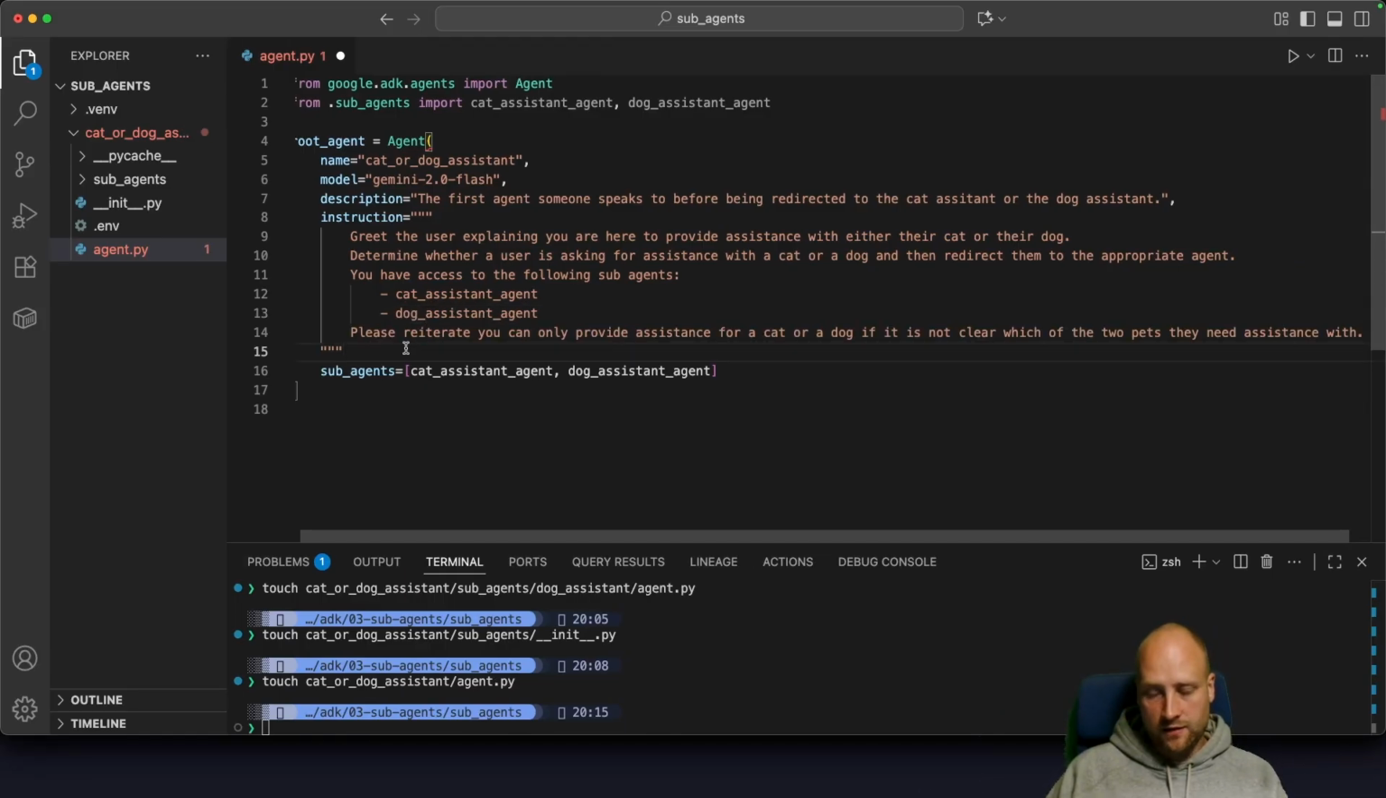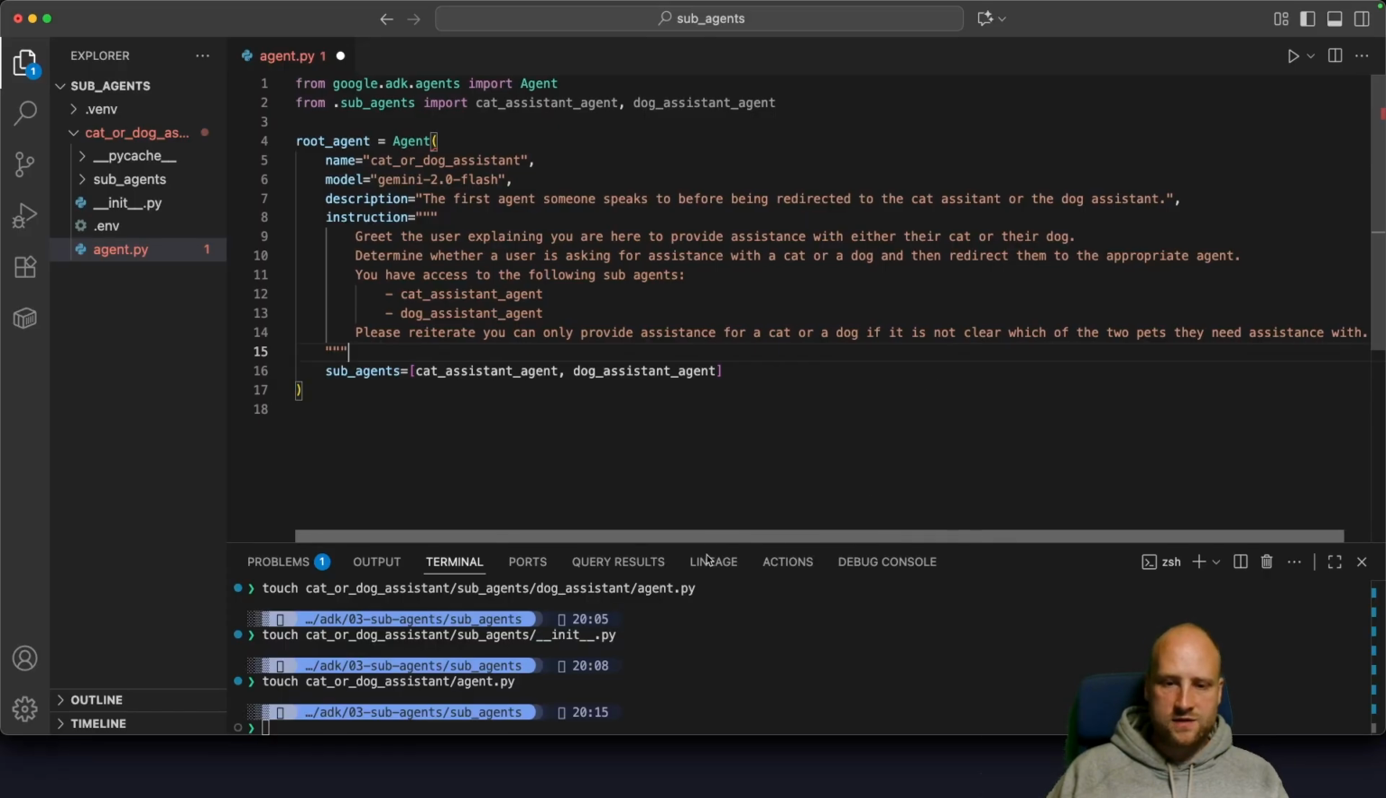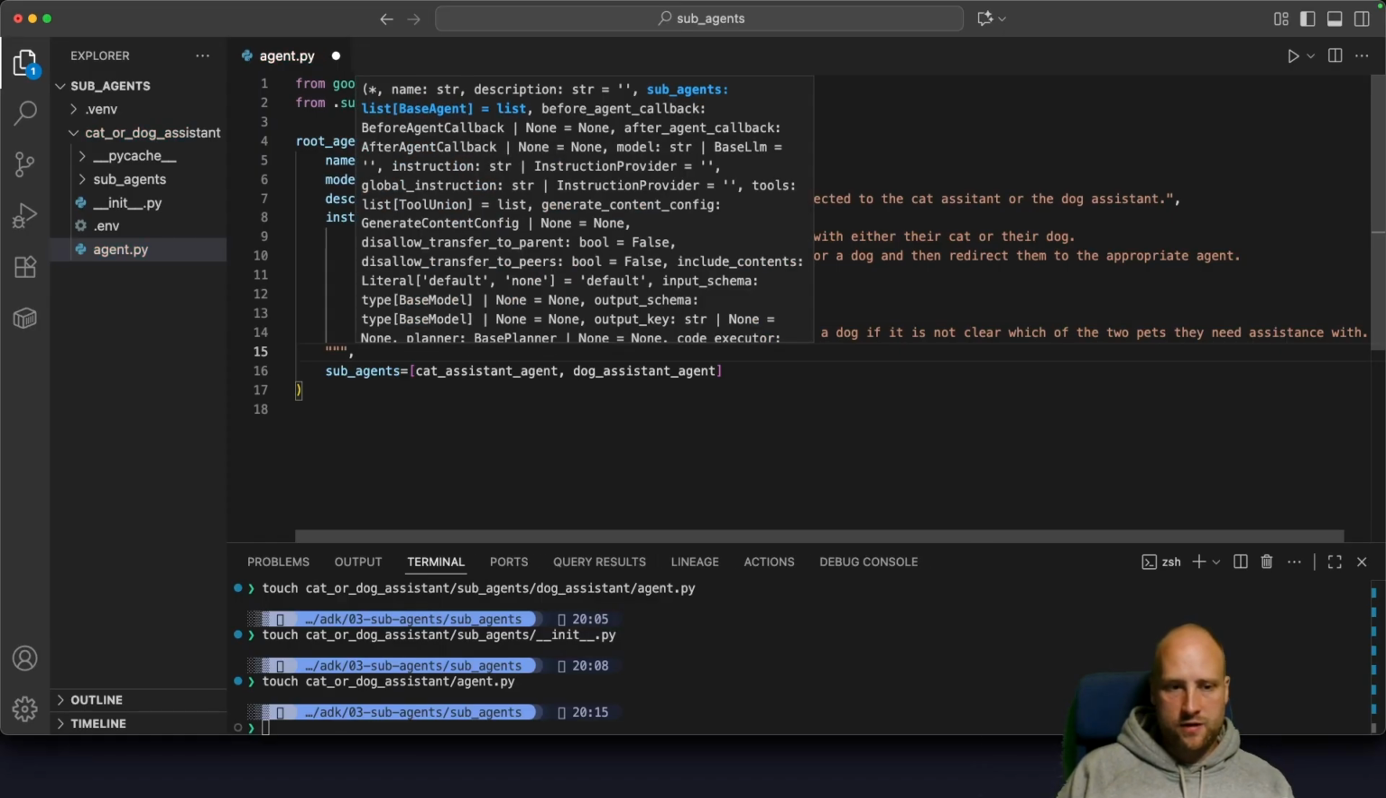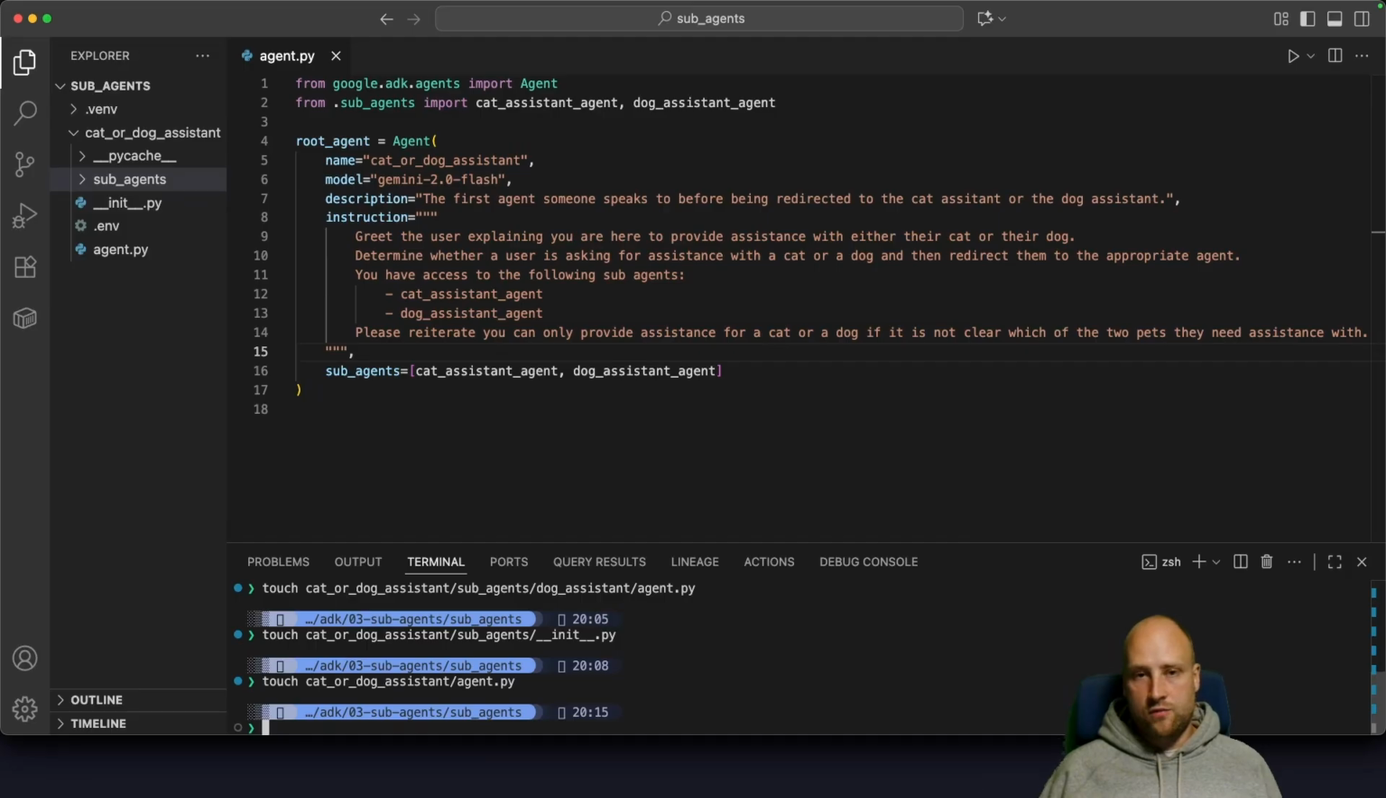And then we have this final line, which is an effective way to reduce hallucinations, which is please reiterate, you can only provide assistance for a dog or a cat if it is not clear which of the two pets they need assistance with. So if somebody asks for assistance with a parrot, we don't have access to a parrot assistant agent, and our agent shouldn't then try and answer that question. And then finally, let's add a comma at the end of our instruction. And now we should be able to run our agent, and it should be able to access the two sub-agents that we've just defined. So we test that again by running adk web.